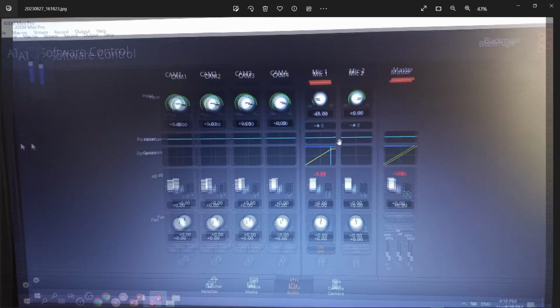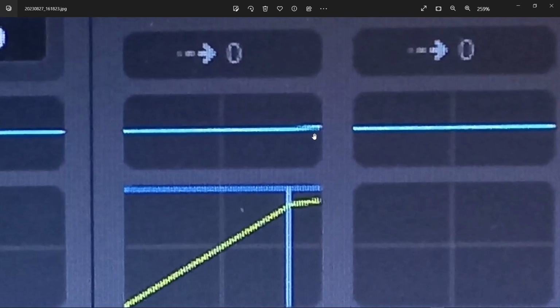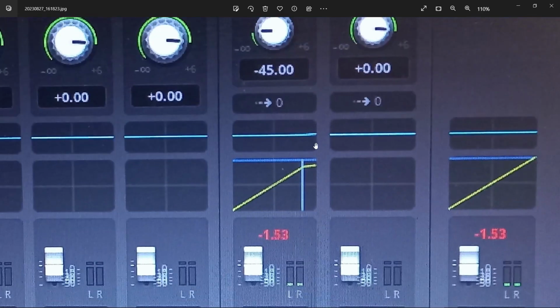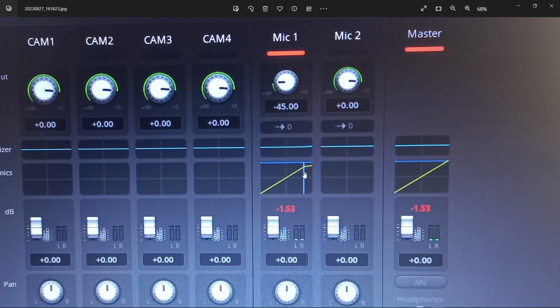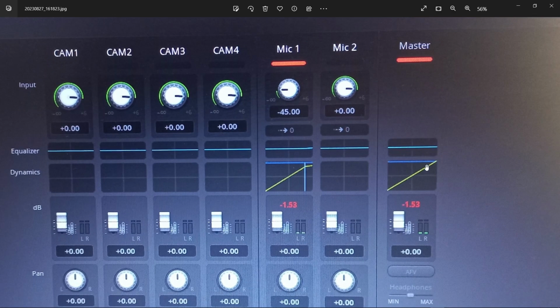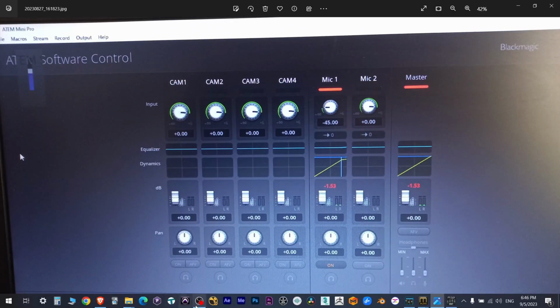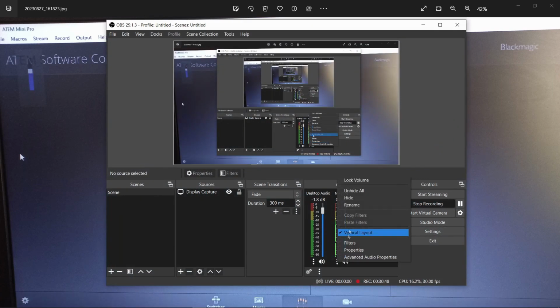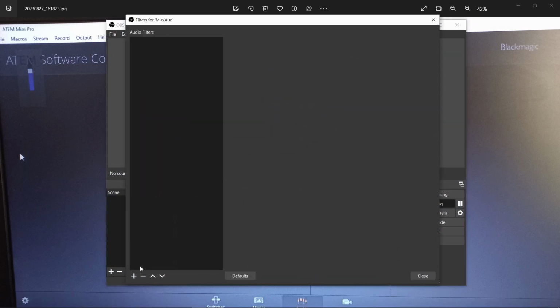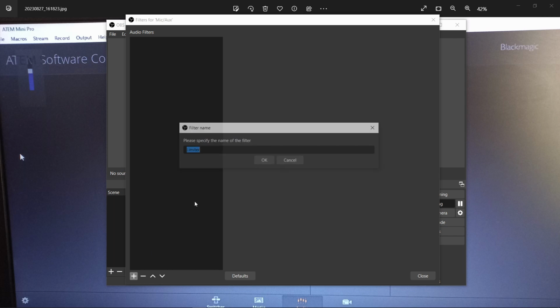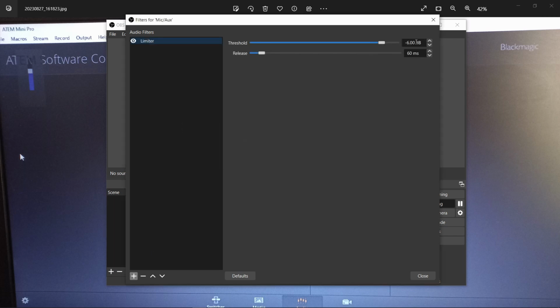And then on the ATEM, I did just a tiny bit of EQ. I did a high shelf at 10 kilohertz, just like half a decibel boost. And then I put a compressor on it. That's not doing much, just a little bit of compression and a limiter with threshold of -1, and also put a limiter on the master output and also put a limiter in OBS. So I went like this, filters, plus limiter, and put threshold at -1. So there's no way that the signal will clip.